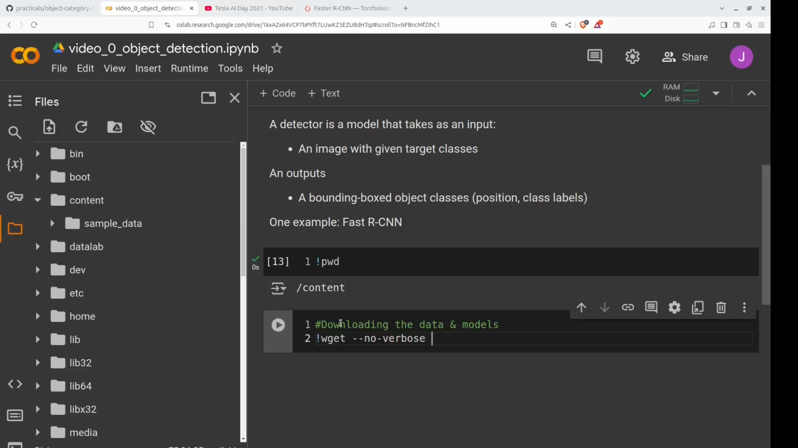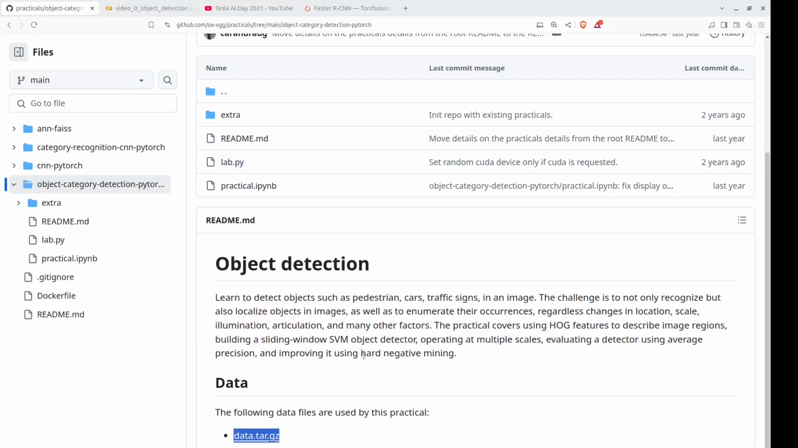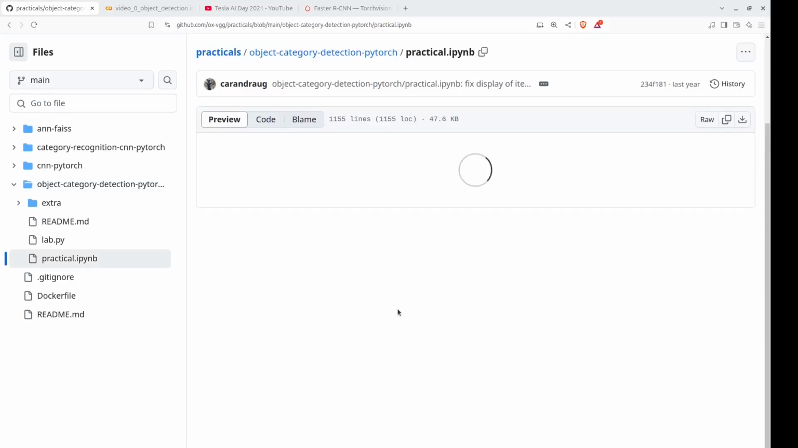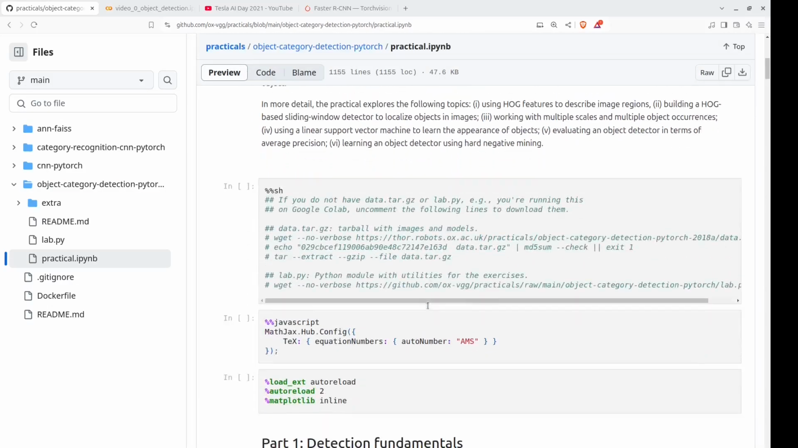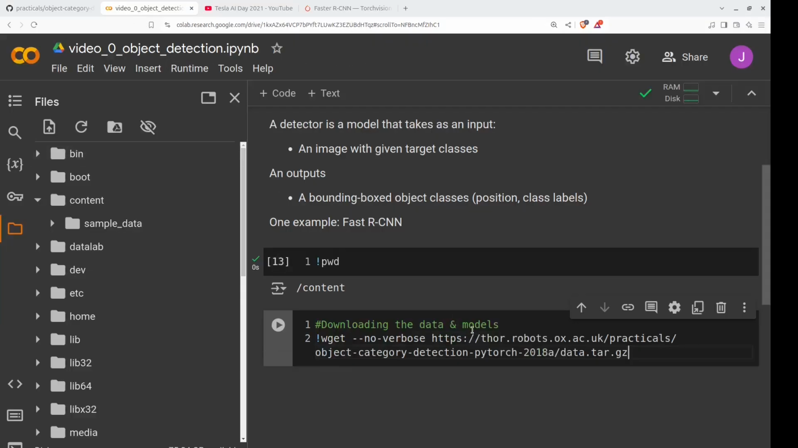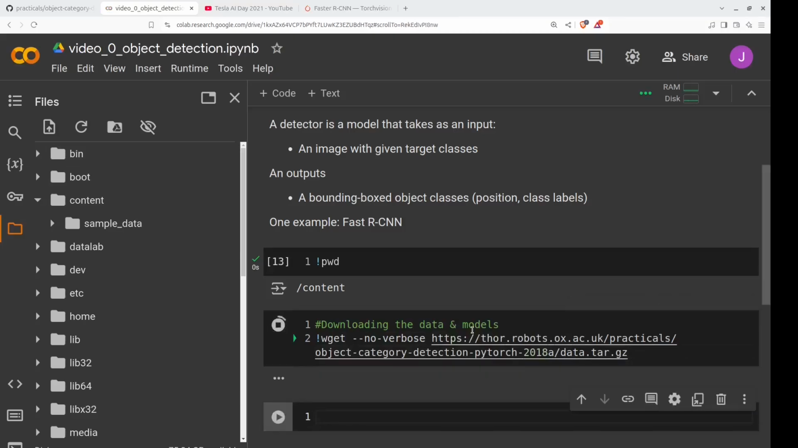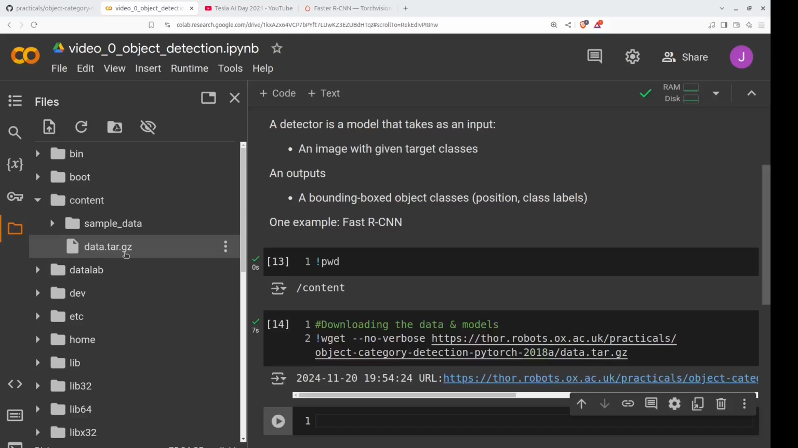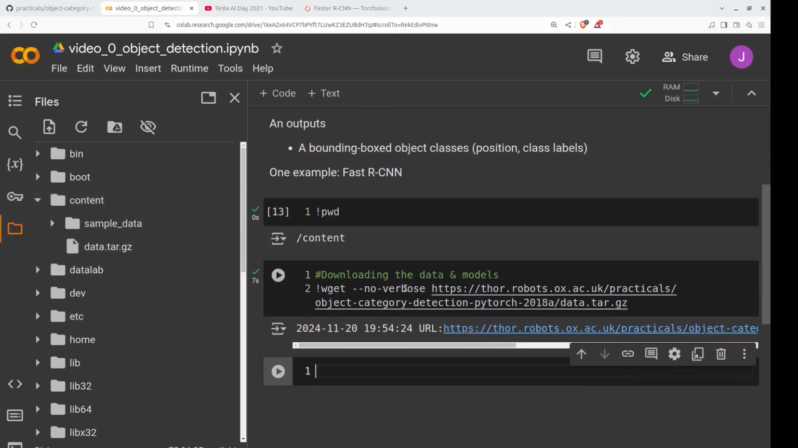And okay, so what do we do next? Well, we need to utilize a specific URL that can be found in the practical file. So it's here. This is the URL that we need. Let's copy paste that, and let's see what happens when we run this cell. Okay, brilliant. You see how this file, data.tar.gz, has shown up under the content directory.